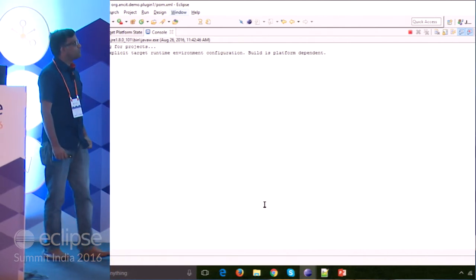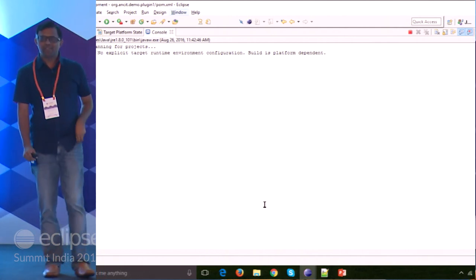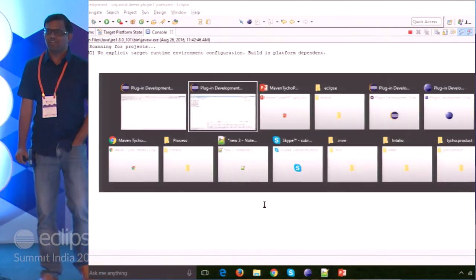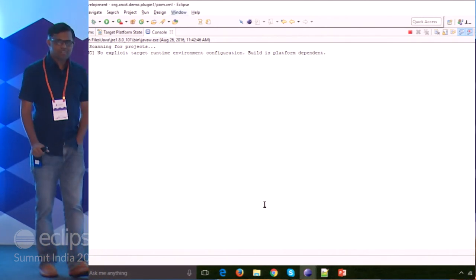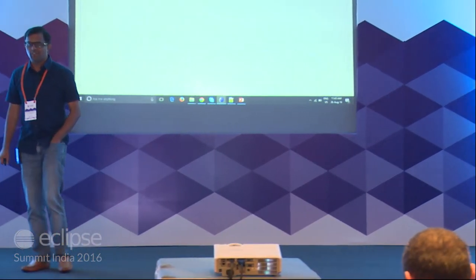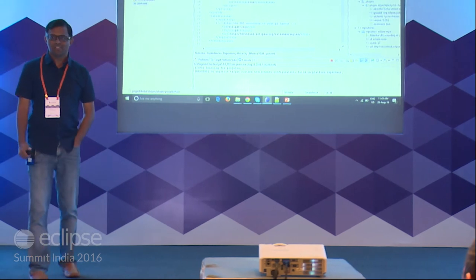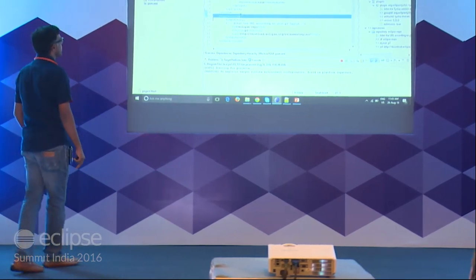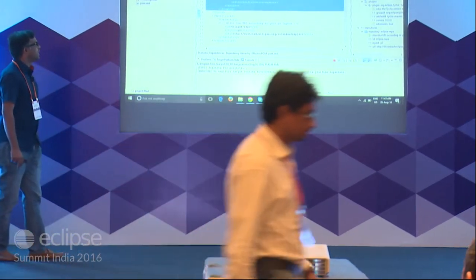So step one is make your plugin. Step two is Mavenize the plugin. It would actually create the POM file. When you create the POM file, the packaging style should be eclipse-plugin, right? And then once you have your first POM, you need to add in the Tycho Maven plugin to it, and then add the repository.